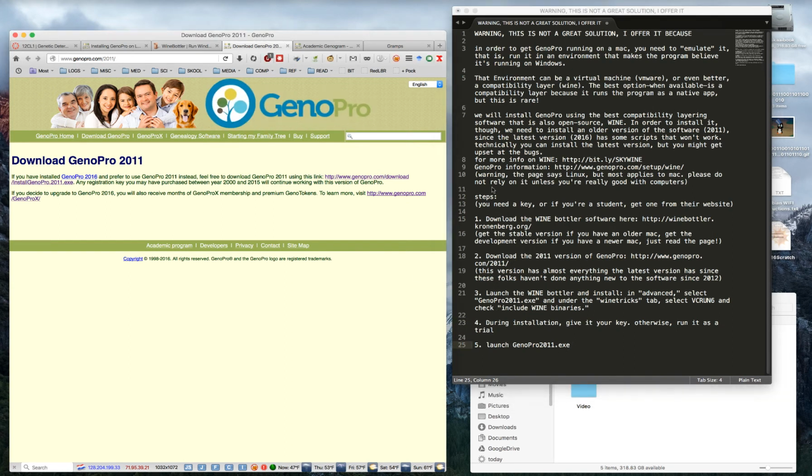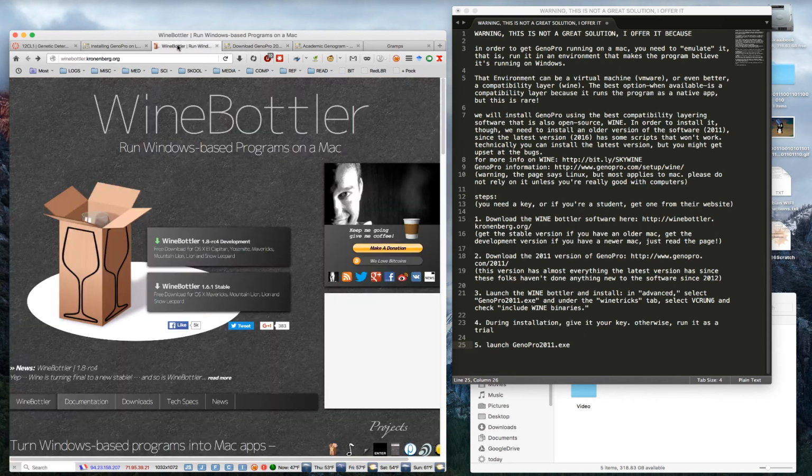So, step 1, you download the WineBottler software. You go to this website. I show it to you right there, winebottler.kronenberg.org. Now, select the one that is the most stable for your system. If you have the older versions, get the WineBottler that is the stable one. Now, since I have El Capitan, I can't use this one. If you're not sure which one you have, you should go check your Mac OS X, your little About This Mac here, and that should tell you. Now, since I need that, I had to get this one, the 1.8 RC4 development for El Capitan.